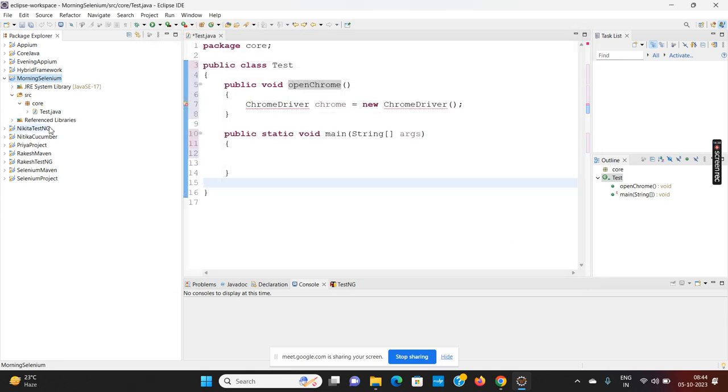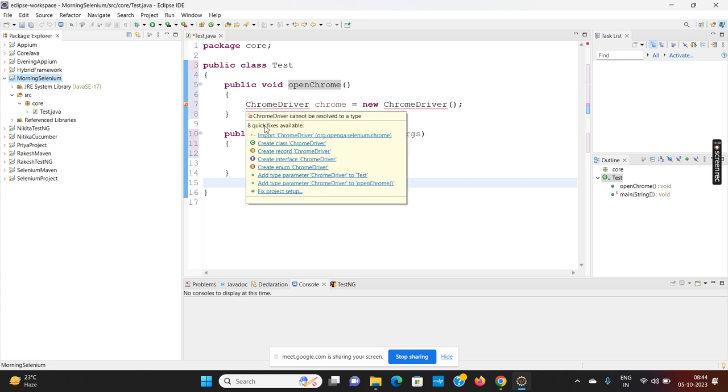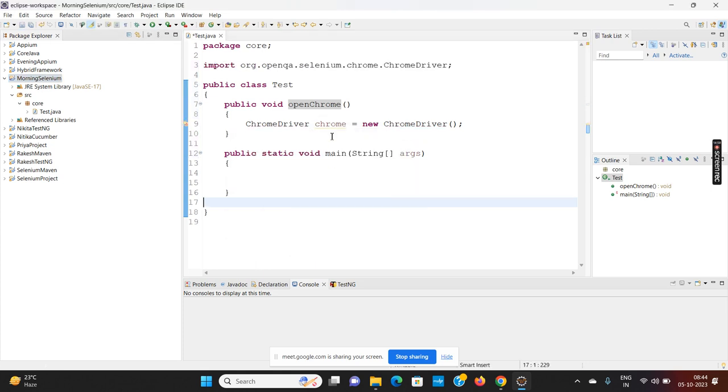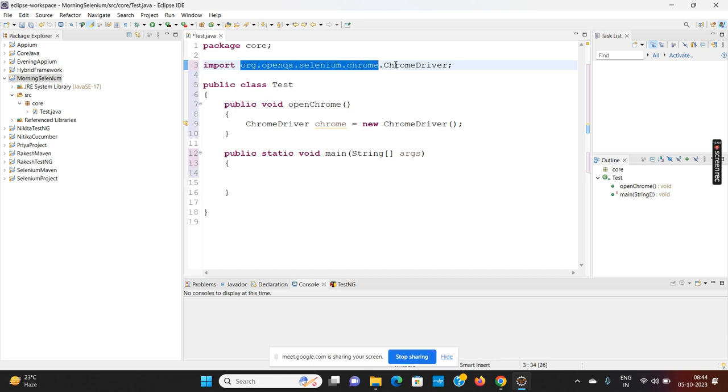Now if you see in this morning Selenium project, this library has been added. And now when I take my mouse over again, you see the import option is coming here. Before it was not coming. If I click on it, this is imported. So this is again a package name, and this is a class name coming from this library.